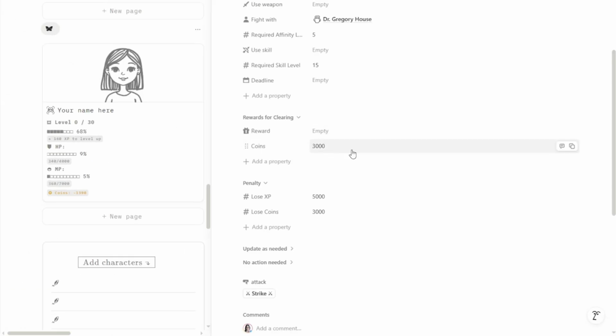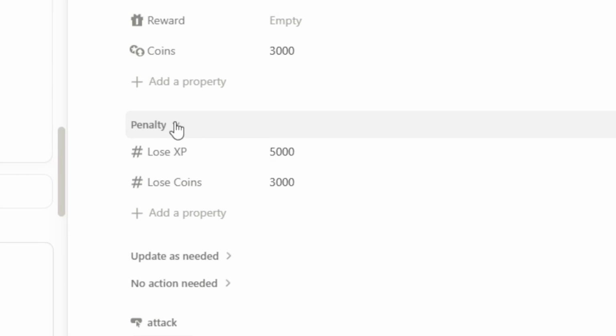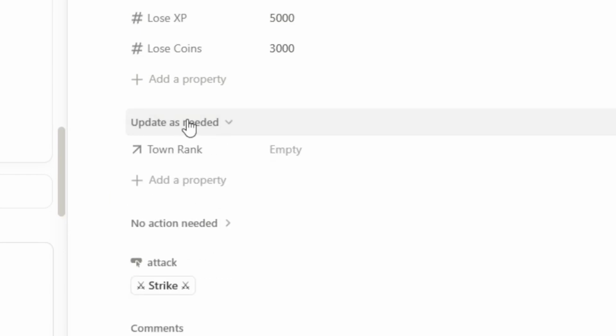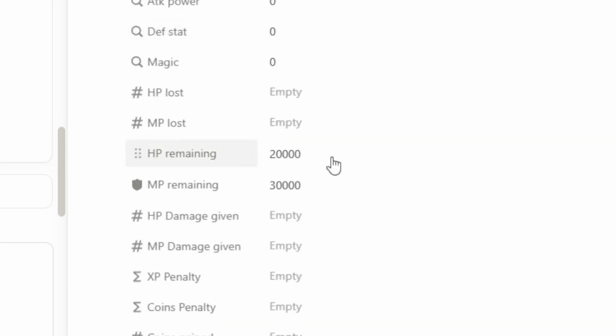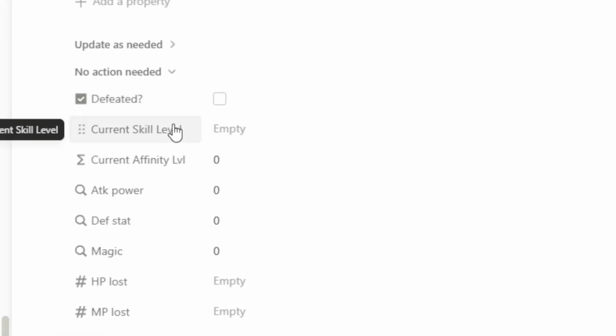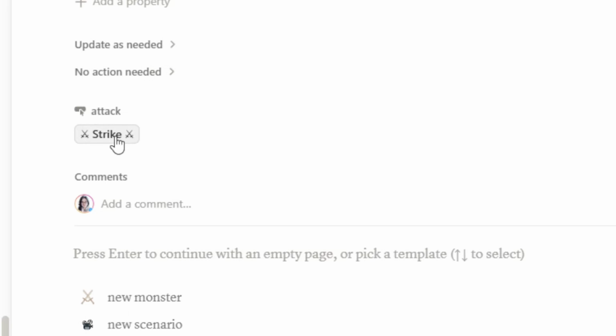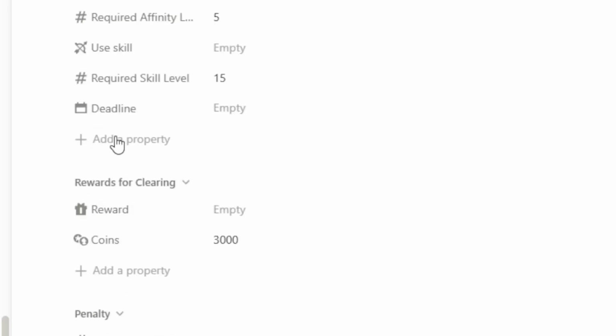So yeah, you can set the figure here for how many coins you want to earn as a reward, and then set the XP and coin loss under the penalty section. Okay. And update as needed. No need to update anything here, really. And then for no action needed, again, no need to do anything here. So it will just work in the back end to make sure that each of your strikes will hit where it hurts. All right, and this is the button that you will use to strike this villain.